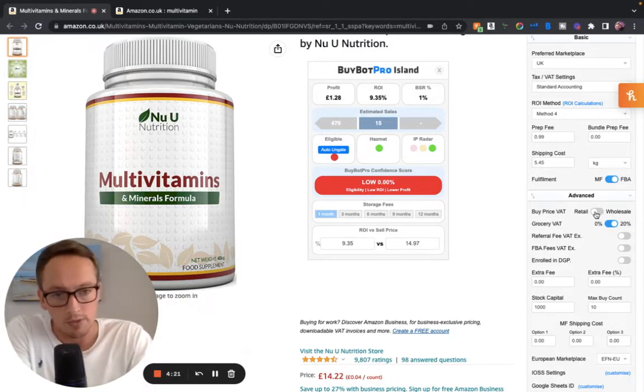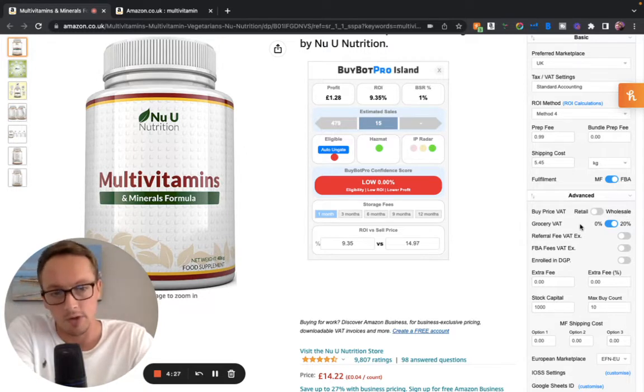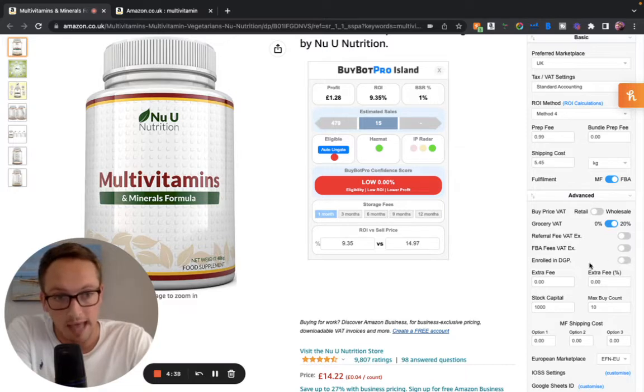That's going over what we saw at the top. Grocery, 20% VAT. So this tells you the difference: is it a grocery item, or is it not a grocery item? Referral fee, VAT excluding. We've got the FBA fees, VAT excluding. Enrolled in DGB, Dangerous Goods Program. If so, you'll hover over and click that.